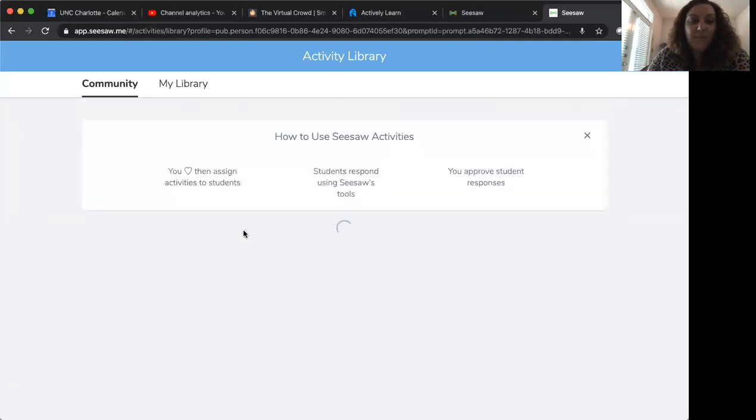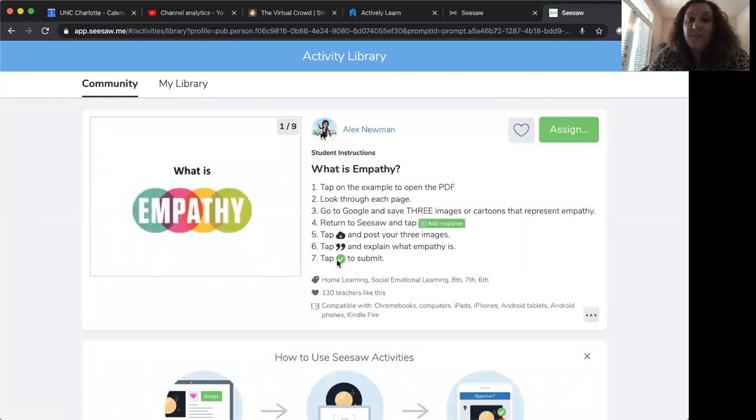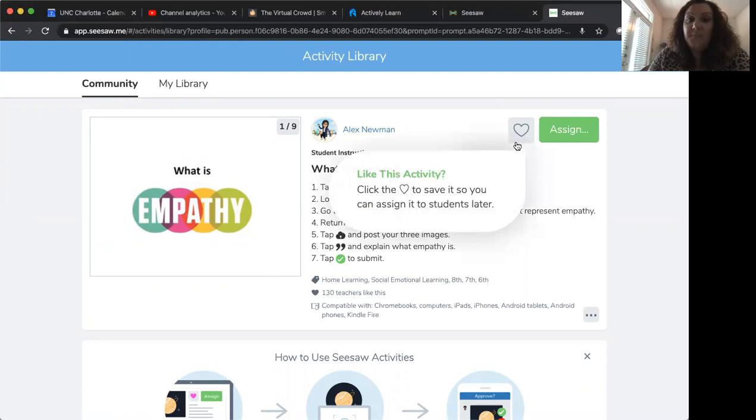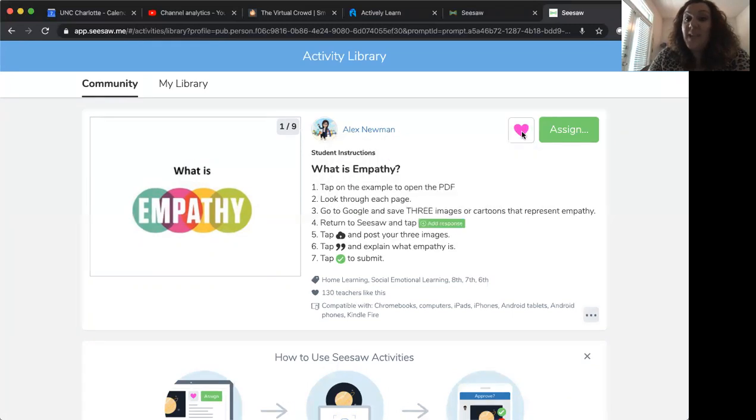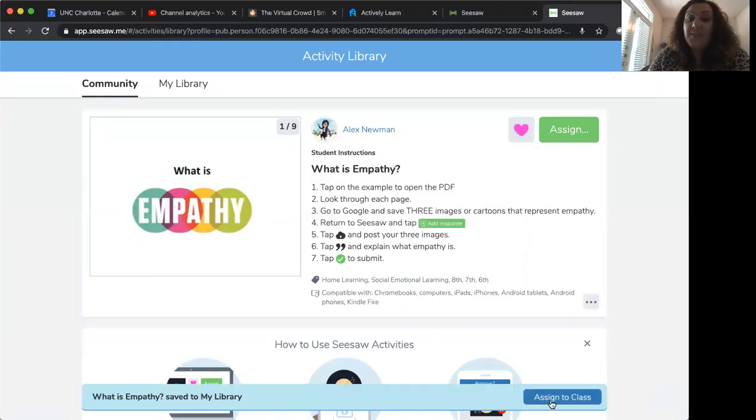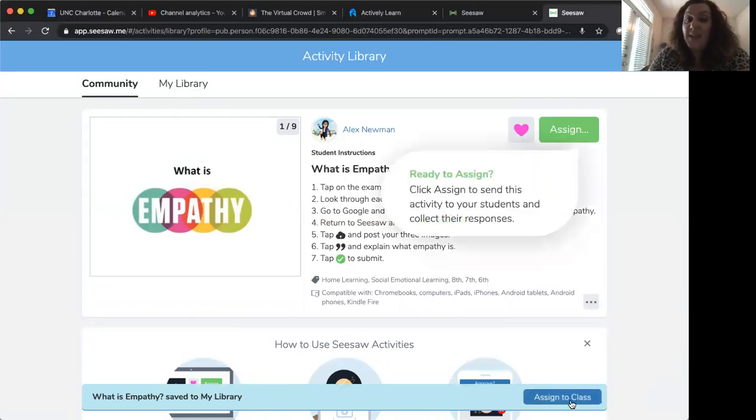And if we click, we can see some student directions. Tap the example, open the PDF. If I like this activity, I could then save it, and it will save it to my class, my library. So I could then assign it to a class, or I can assign it up here.